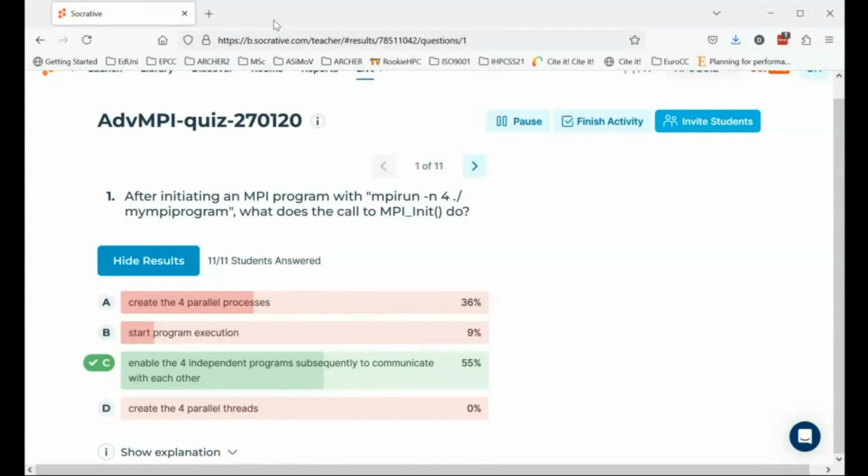The important point about MPI is when you launch a program, when you do mpirun, what mpirun does is launch multiple copies of your program. And so actually all MPI_Init does, and it's very good that most people got it, is enable the 4 independent programs subsequently to communicate with each other. So the important point about MPI is that it's parallel from the start. So that was just a warm-up question. I'll go to the next question.